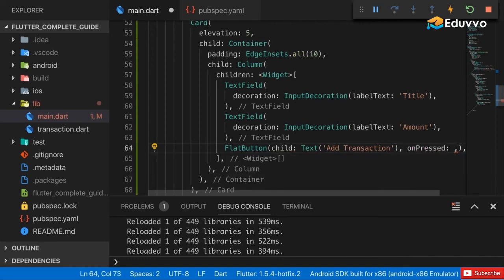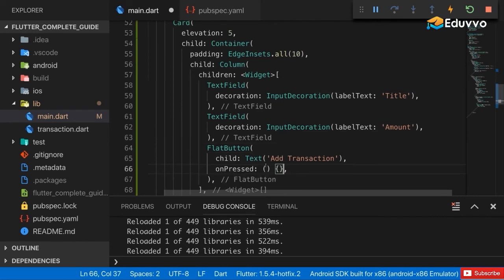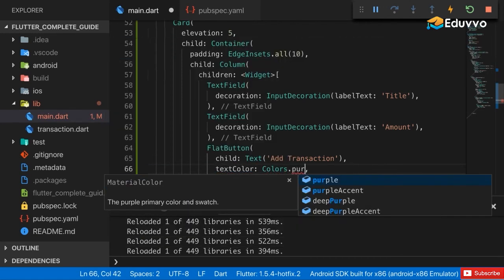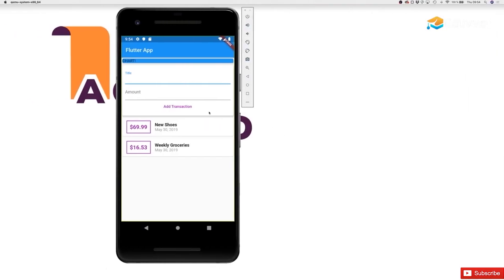You also need to add on pressed, and for the moment I'll set this to an empty anonymous function, just so that the button is enabled, but right now it won't do anything. And for the text color, I will use purple. With it configured, if you go back, you see that add transaction button here below our text fields.